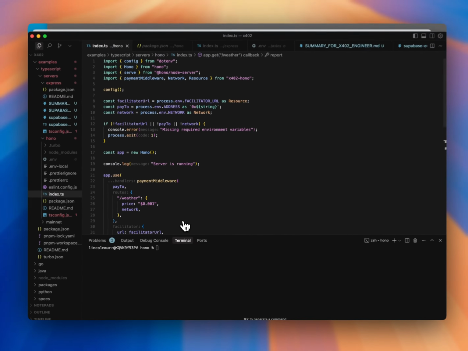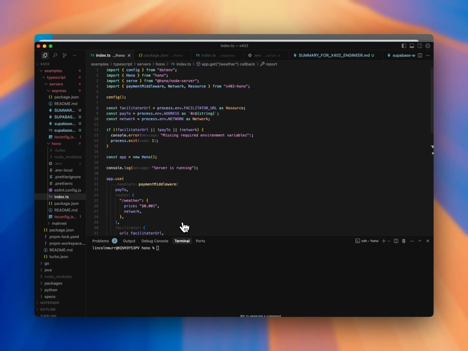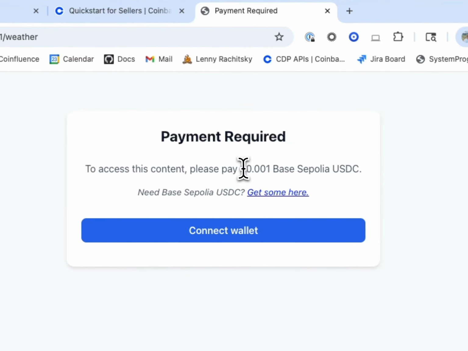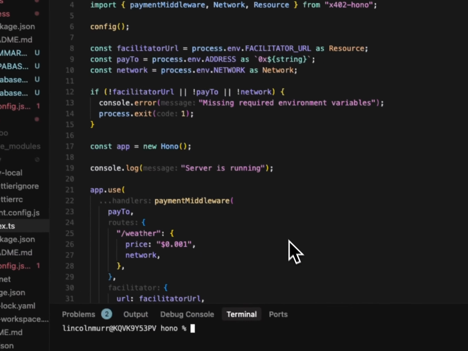Hey everyone, this is a super brief demo of how you can go about changing a testnet x402 app into a mainnet one. As you'll see, I was previously running this payment required, basically a USDC example that comes straight from the x402 documentation.